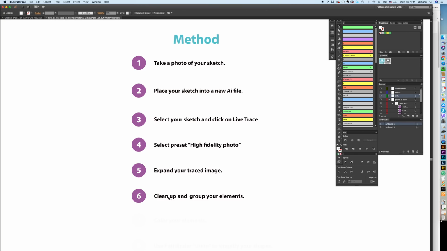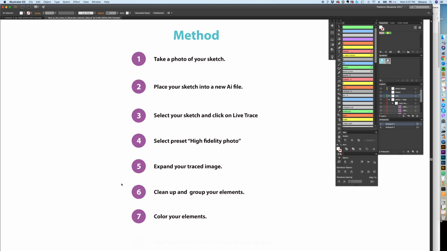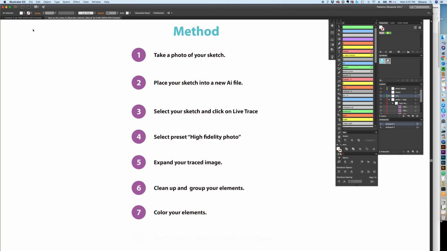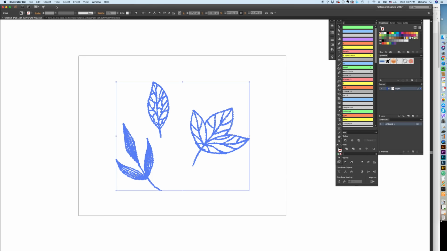What we're going to do next is step 7, color their elements. But actually, I still need to group them. So first, we are going to ungroup. With all of them selected, I press the right button on my mouse and go to ungroup.